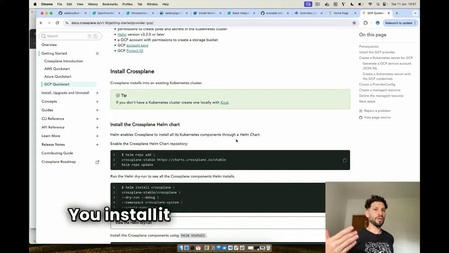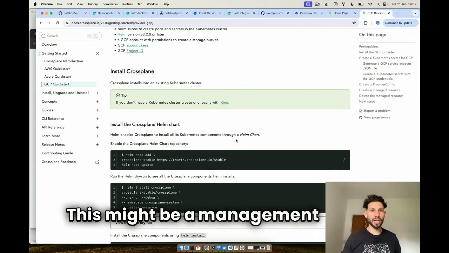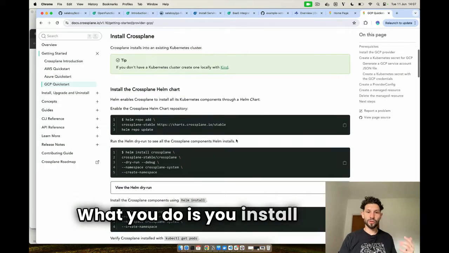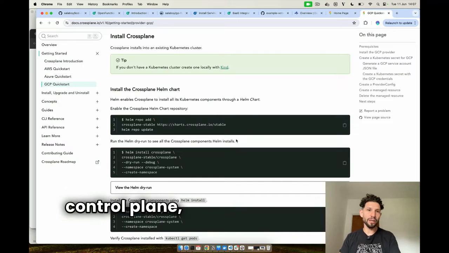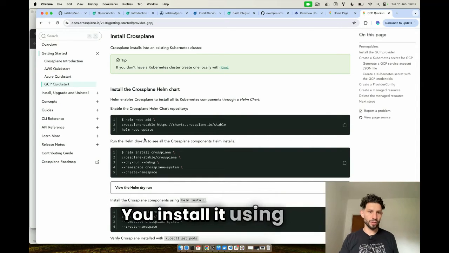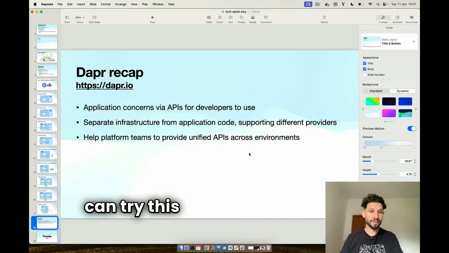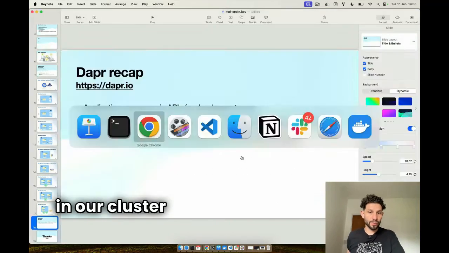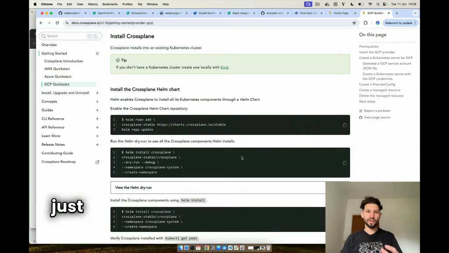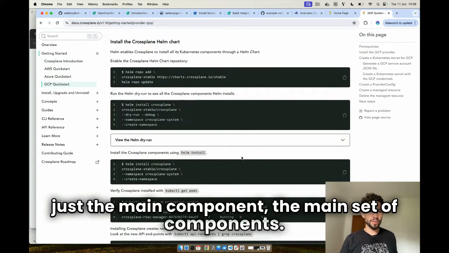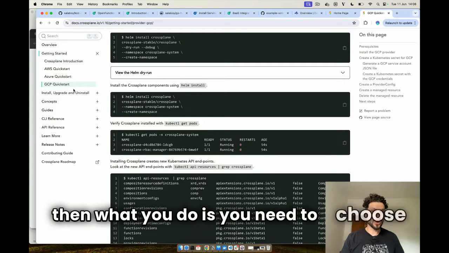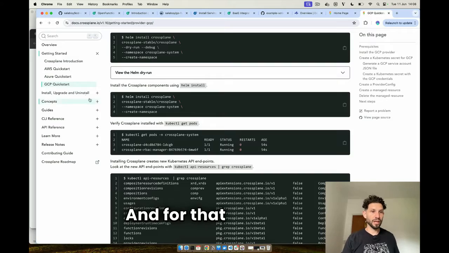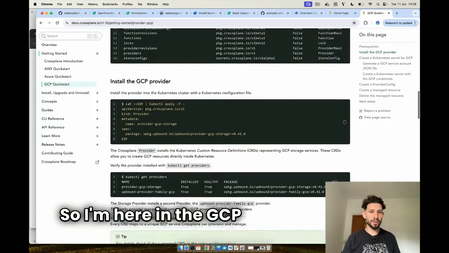How does it work? You install it on a Kubernetes cluster. This might be called a management cluster. It's not the cluster where your applications are running. What you do is you install the main control plane, which is the Crossplane project. You install it using Helm. Maybe we can try this here. So we can install Crossplane in our cluster. That's going to install only the main set of components, right? Then you need to choose a provider, depending on what kind of cloud provider you have. And for that, I have GCP, so I'm here in the GCP provider.